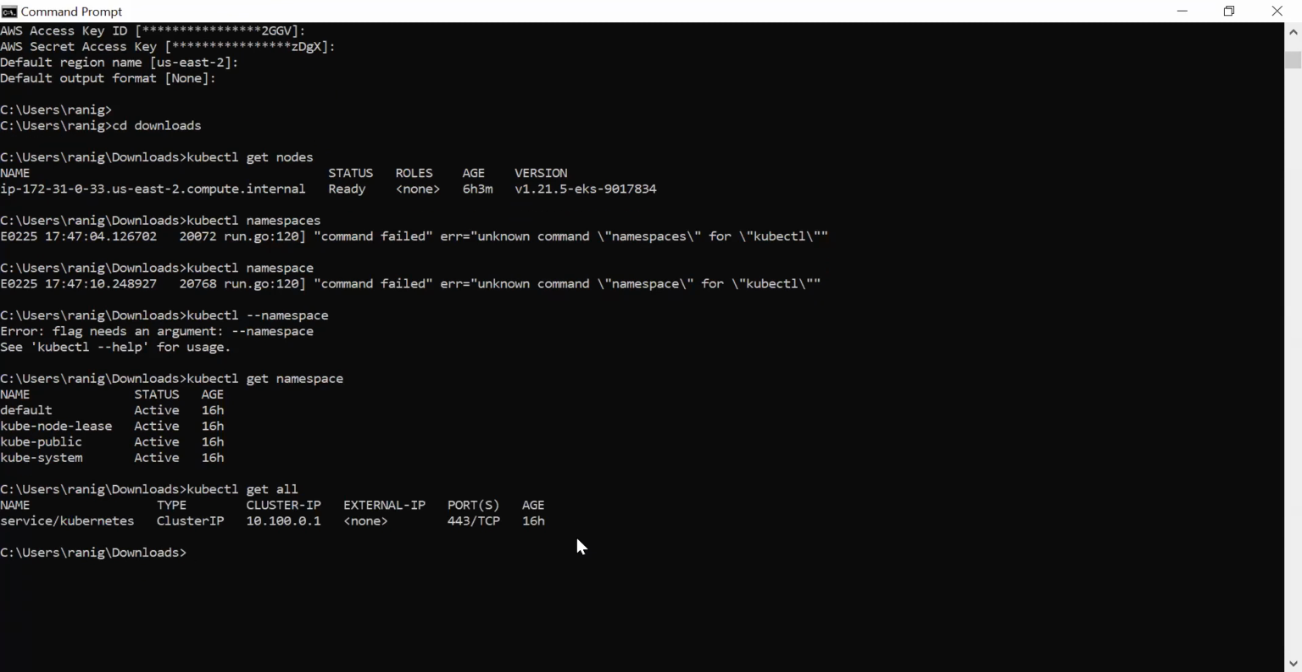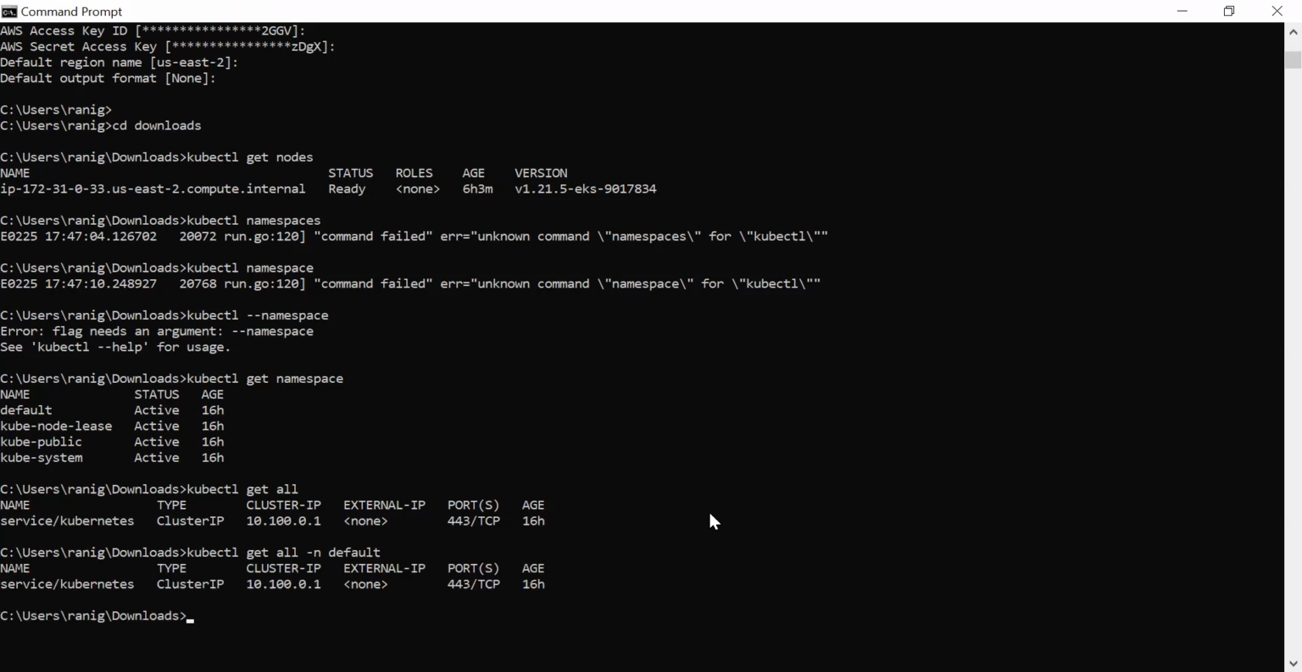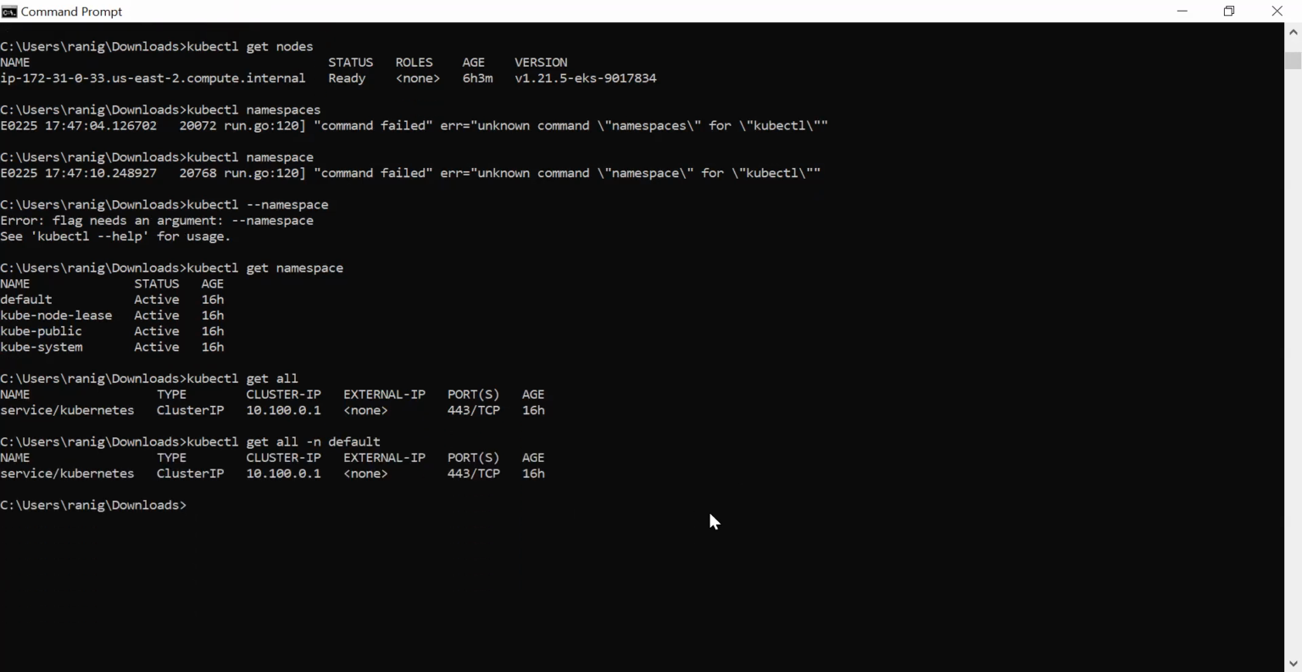Okay. The next command is kubectl get all -n, n as in Nancy, space default. Pick default. You misspelled it. D-E-F-A-U-L-T. Enter. Same thing it shows.